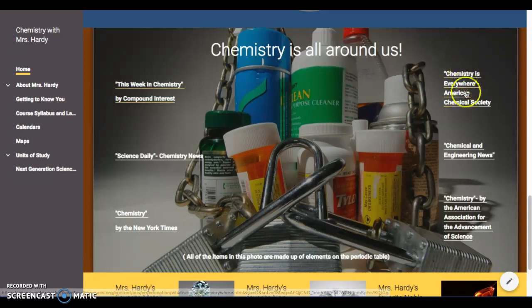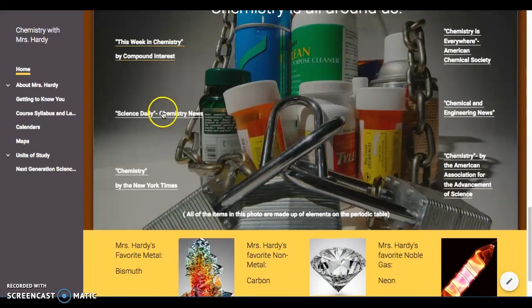So this is where you can find out what the most current research in chemistry or chemical engineering is, and what kinds of new products or what kinds of new inventions are out there that are chemistry related.